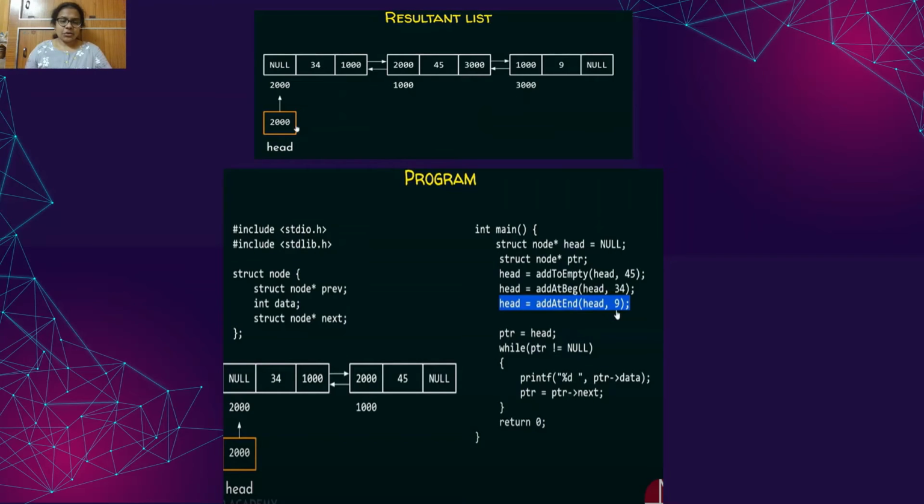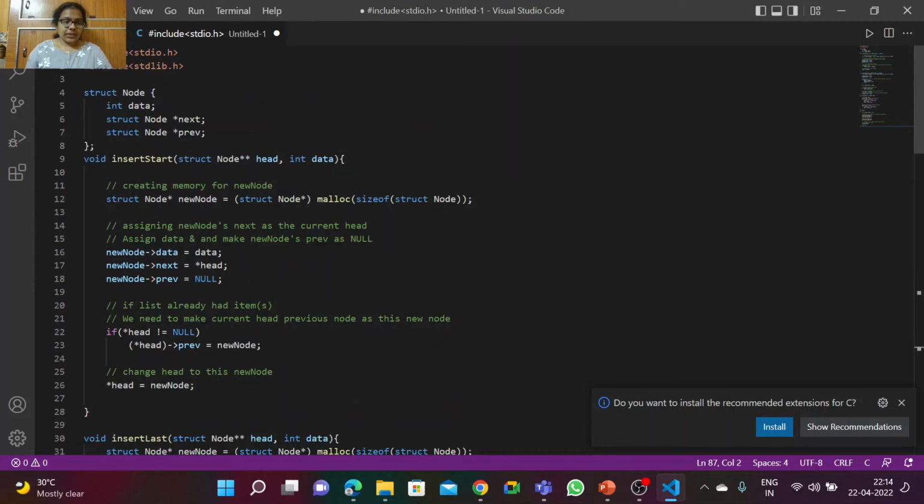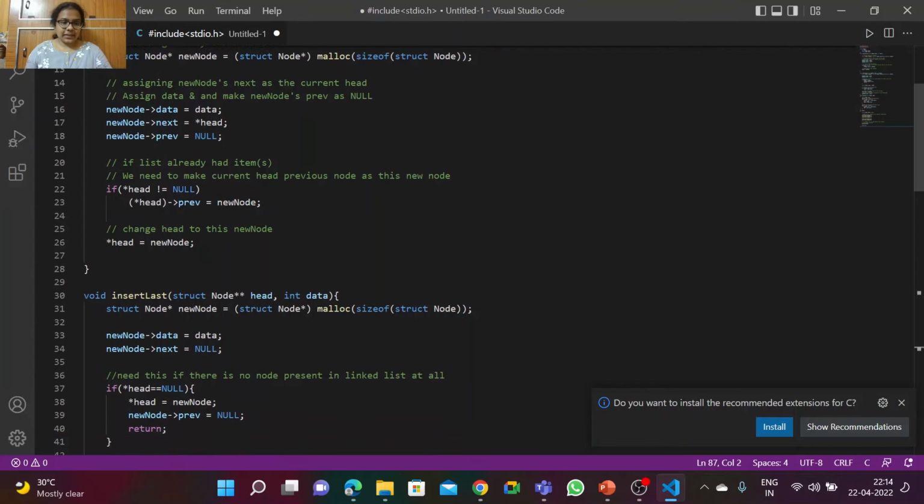So let us execute this whole program in the compiler and see what output we get. So here is the code. Here we gave 2 libraries and we declared the struct node, and here we gave the pointers head and data, and here we created the memory for the new node, and here we assign the new node's next as the current head, and assign the data and the new node's prev as null.